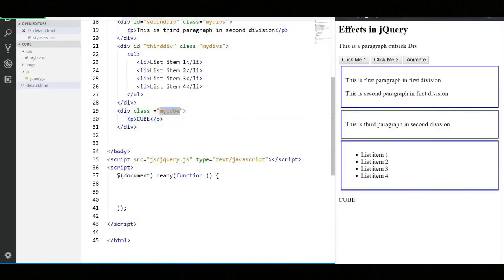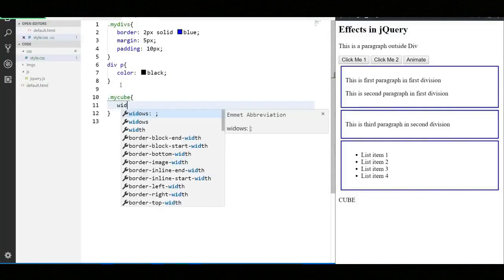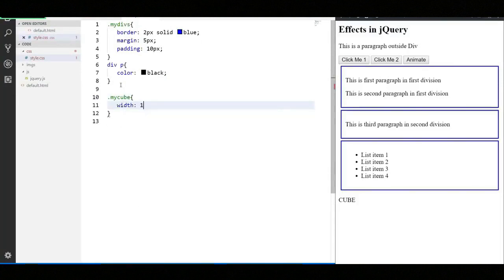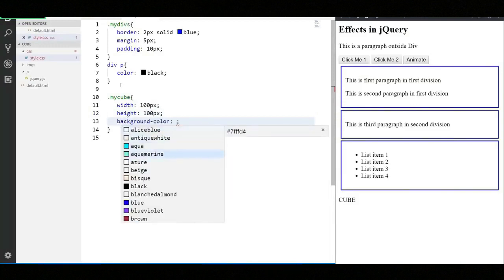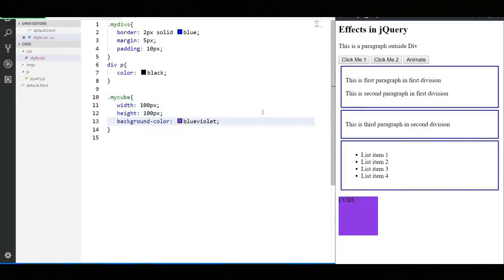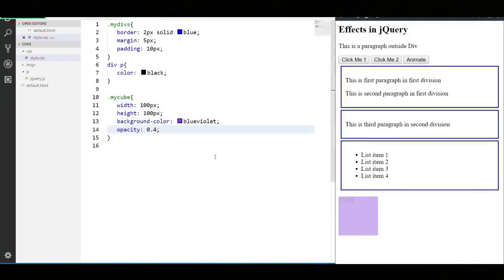Let's use this class, go to the styles, let's style this. What we'll do is we'll give it a height and width. So I'm going to say width of 100 pixel, height of 100 pixel. I'm going to give it a background color of blue violet. So you can see that we have our cube over here, okay? Let's reduce the opacity to 0.4. So you can see it has become a little bit faint.